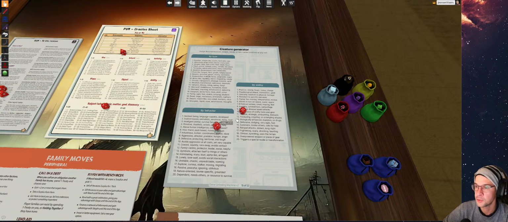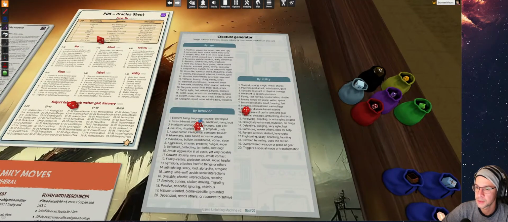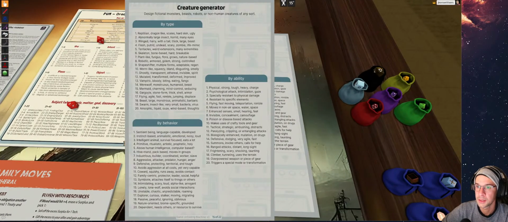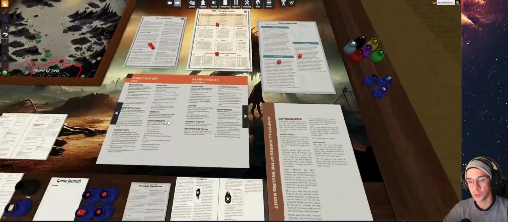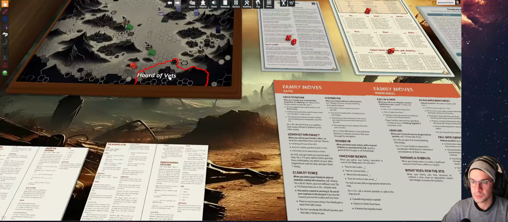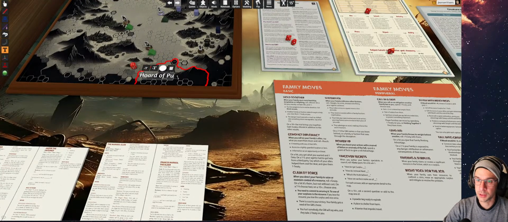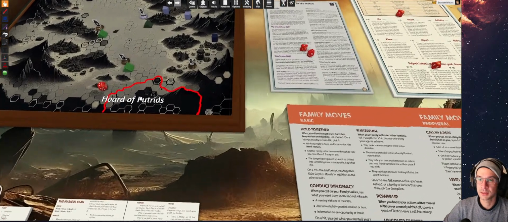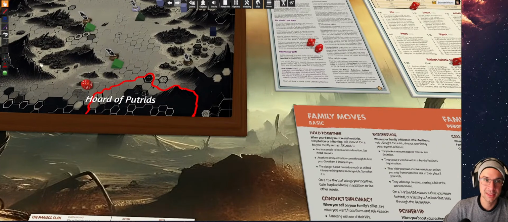Let's see what the unconfirmed rumors about their type are. People say they are a 4. Flesh, putrid, undead, scary, zombie, or life mimic. So whatever these things are, rumors say they are putrids. So let's call it like that. The horde of putrids. If anyone has a better name for this, I'm all ears and eyes.